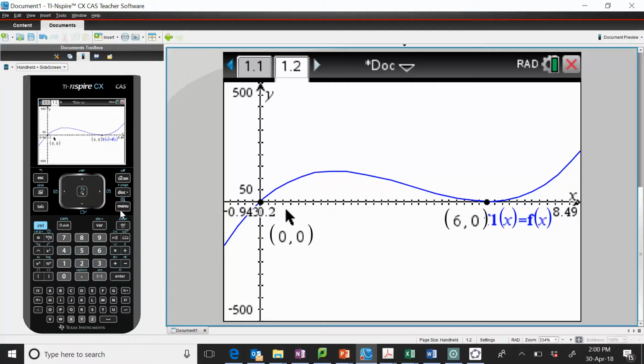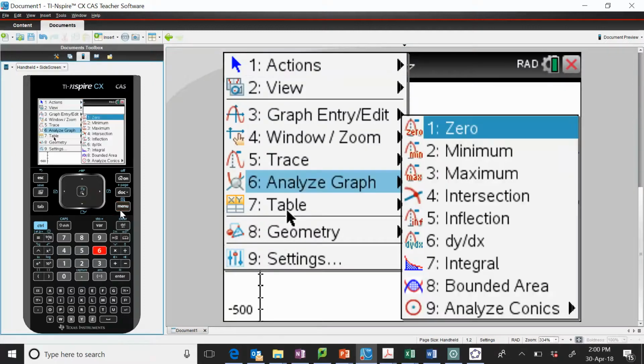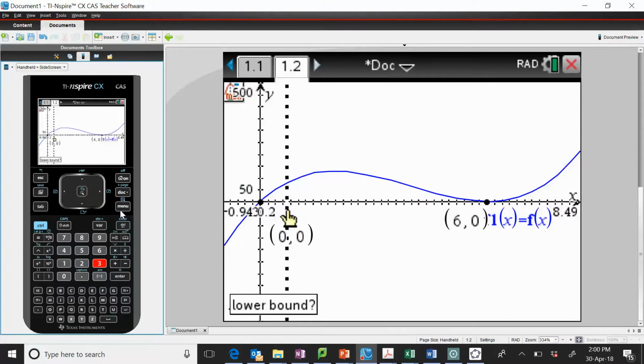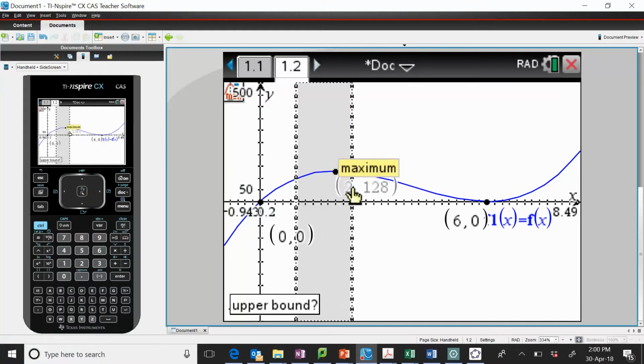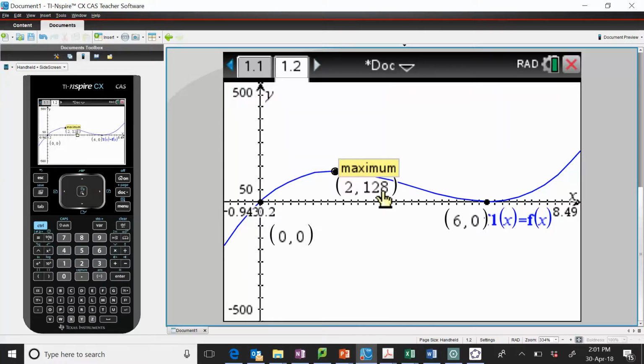Right, now to find the maximum, menu 6, 3 is your maximum. And I know the maximum is somewhere from here to here. Somewhere there. So you can click anywhere as long as you pass that maximum area and it tells you.